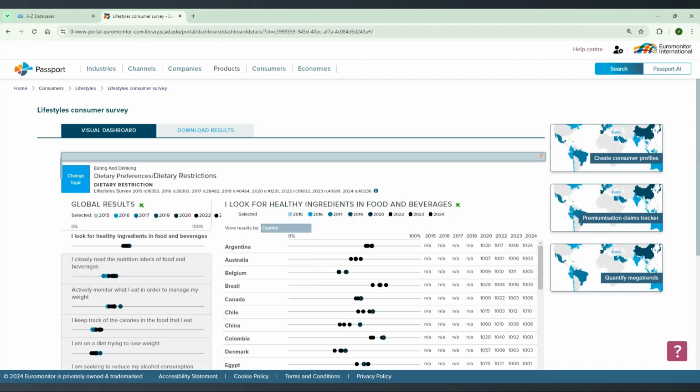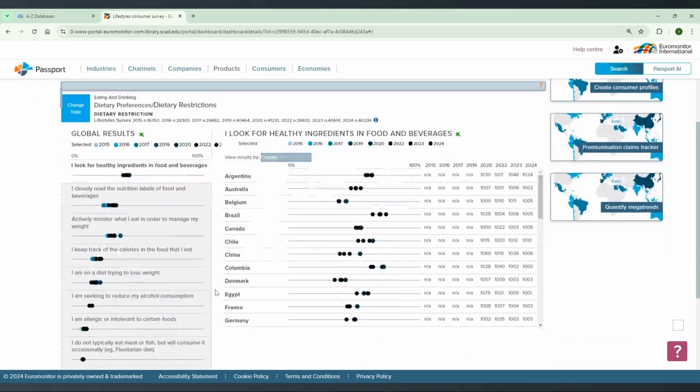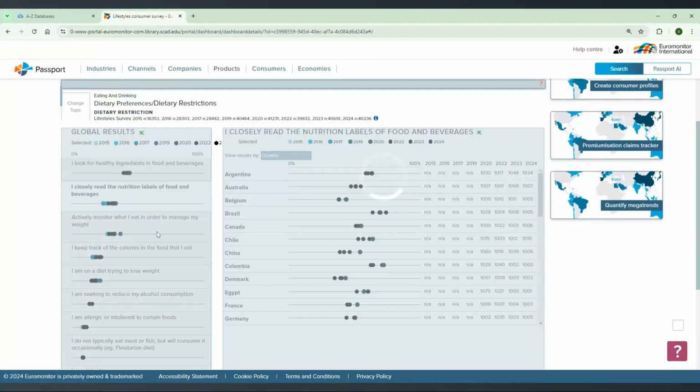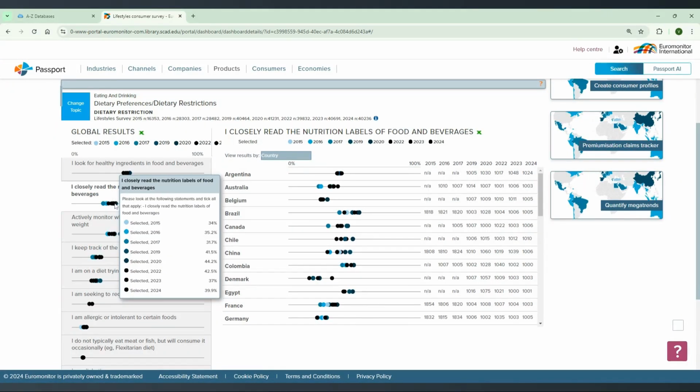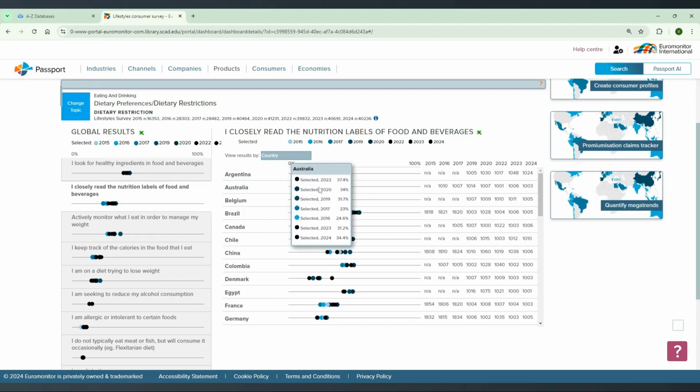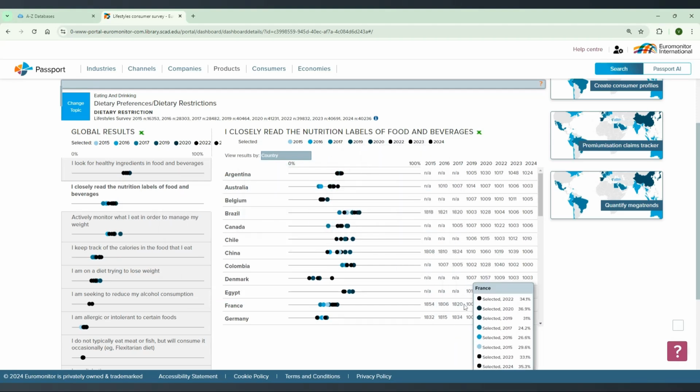By default, it's dropped me into one topic. It's selected eating and drinking, dietary preferences and restrictions for me. And you can see the type of data we get. These are results from survey data, so we can see globally what our results are as a response to any of these questions. And if we mouse over this, we can see the percentage who responded in each of these years. On the right, we can see a breakdown by country. When it says NA, it just means that that country was not part of the survey at that time.